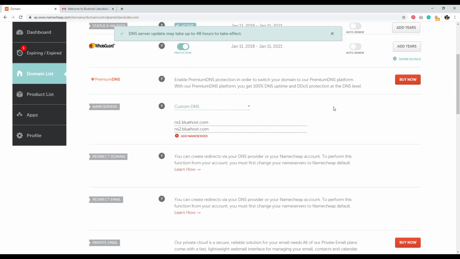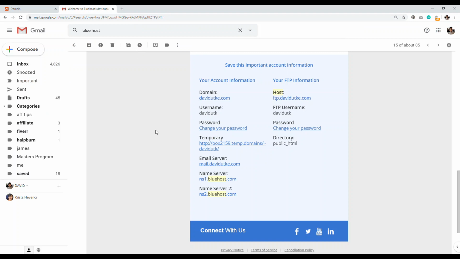And now it will say that it could take up to 48 hours to take effect. I have never seen it take 48 hours. Usually it takes 20 minutes or so. So go make a cup of coffee, come back, log into Bluehost, and everything should propagate correctly, and your domain name should be appearing within your account as expected. So anyways, that is it for nameservers.